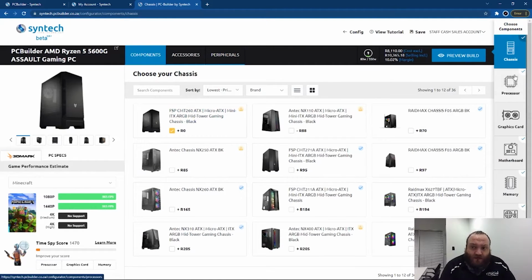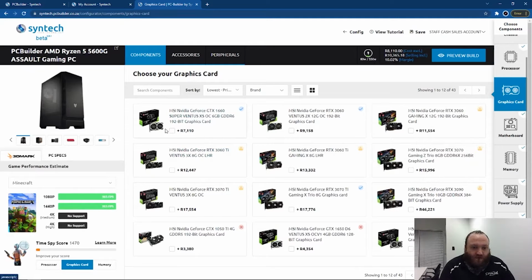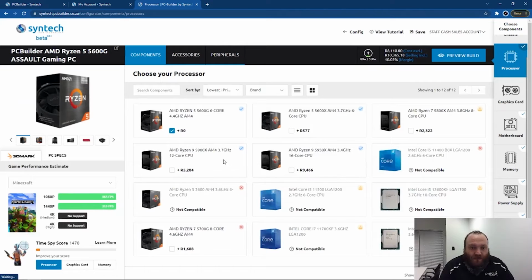On the right hand side, you'll see choose your components. These are each of the subcategories within components. For instance, I'm going to go to graphics cards just to show you that the system doesn't actually have a graphics card selected at the moment. If we go to processors, you'll see immediately that your 5600G is selected. One of the things you'll notice immediately is that Intel CPUs are not compatible.